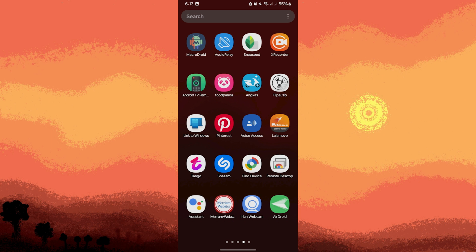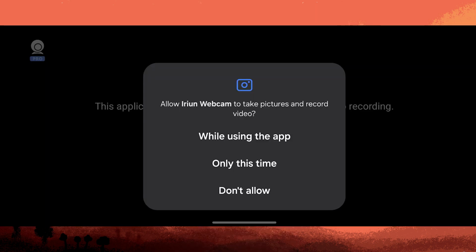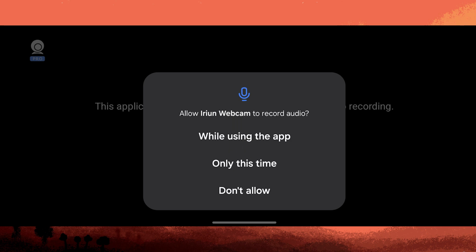Now, let's head over to our Android phone. Make sure to install Arian Webcam app from the Google Play Store. Once installed, open the Arian Webcam app on your phone. Tap Continue and grant the necessary permissions for camera and other settings.